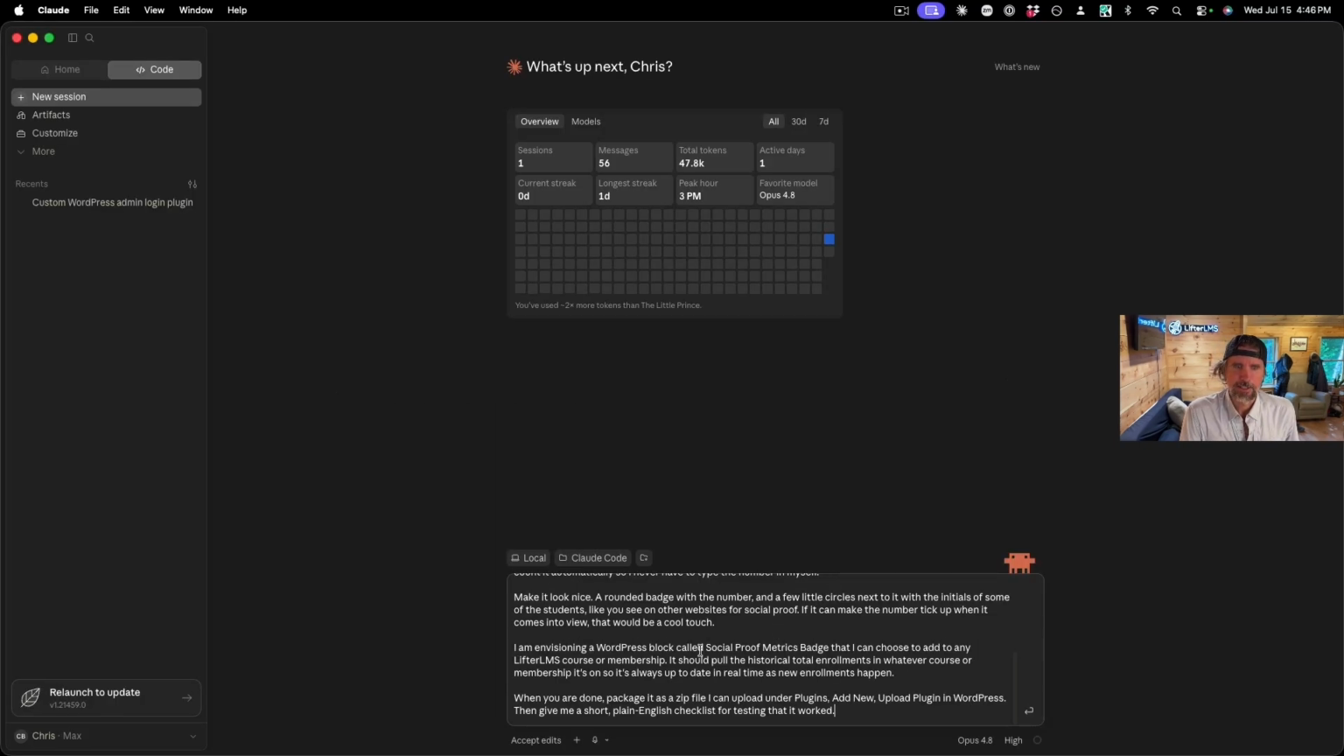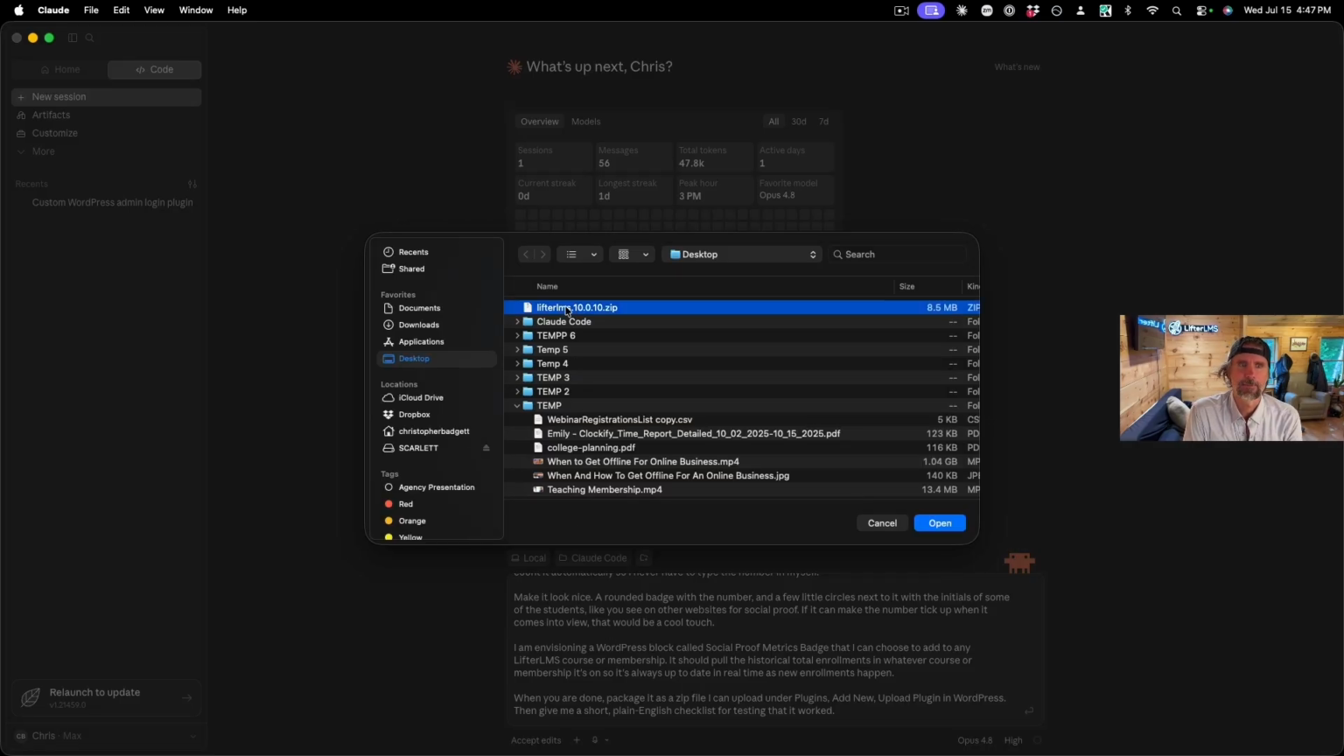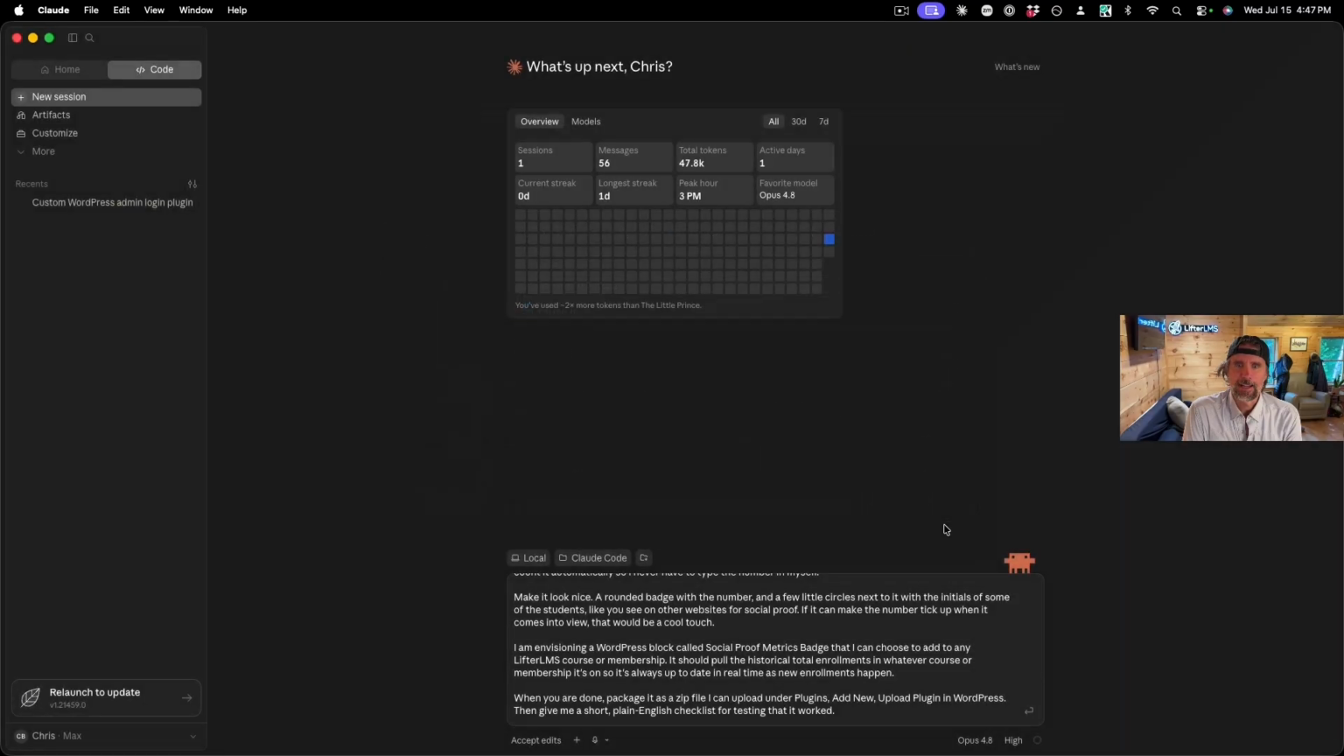So what I'm going to do here is I'm just going to add a file. And the file I'm adding is actually the LifterLMS plugin, which you can download. Just create a free account at lifterlms.com or get it off the WordPress repository. So basically what I'm doing with that is Claude really knows WordPress, but I'm making sure it also knows the LifterLMS code base. So I'm literally giving it the entire core plugin code base for context. So let's hit enter.